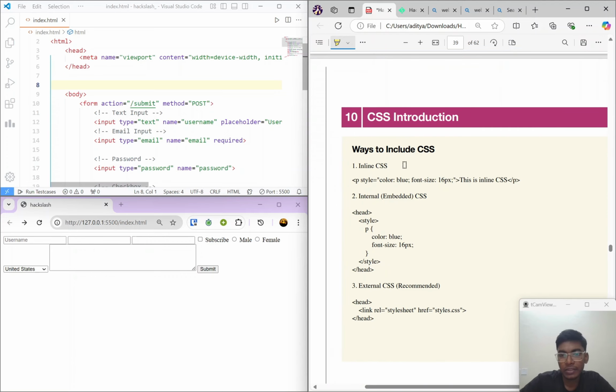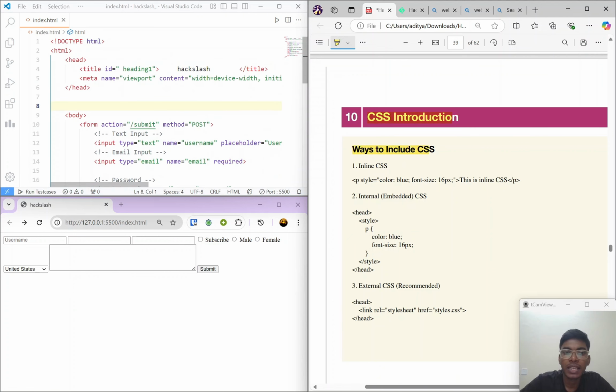So for the introduction, we start with the introduction. There are many ways to include CSS. Like the image part, where we fetched it from somewhere and then displayed it, CSS can be done the same way. Obviously, we have an inline part.